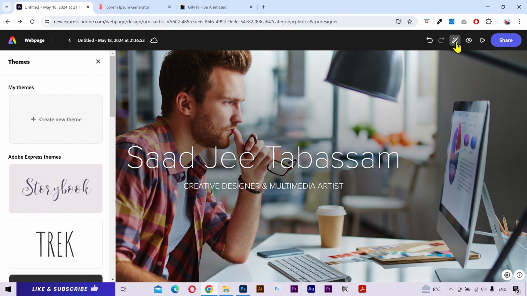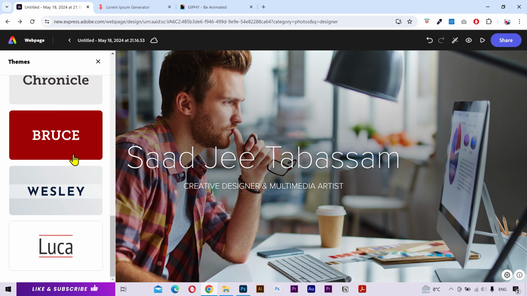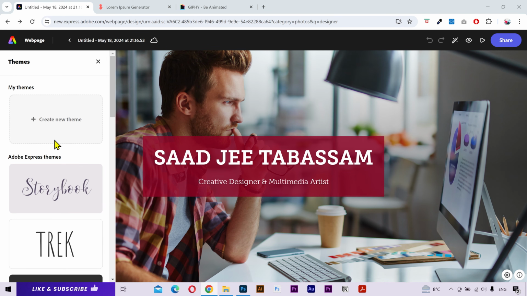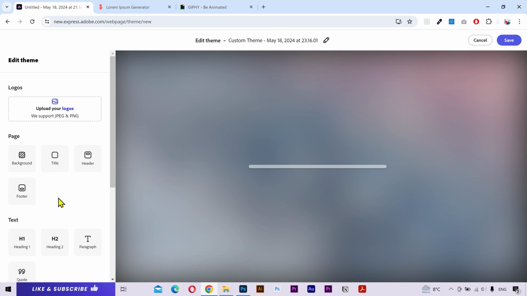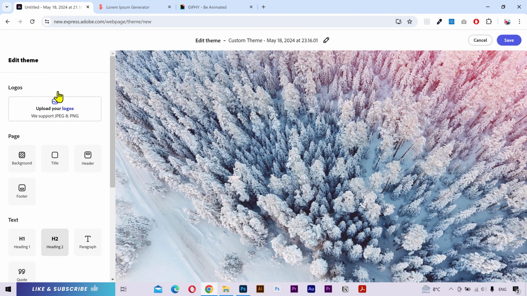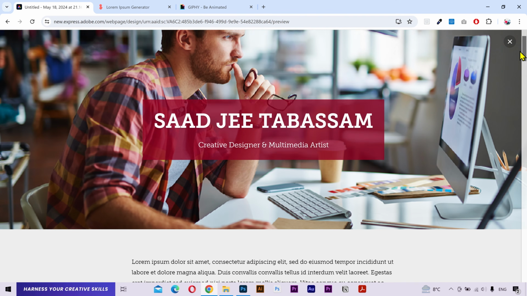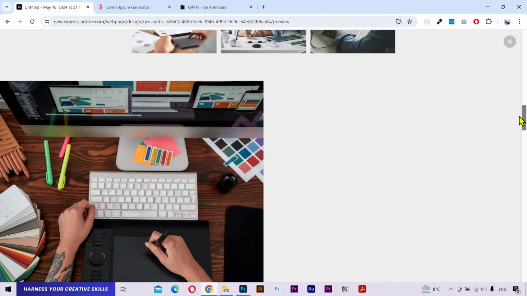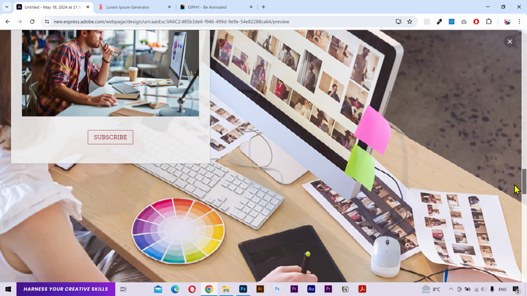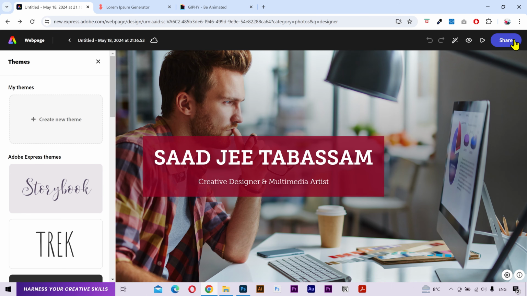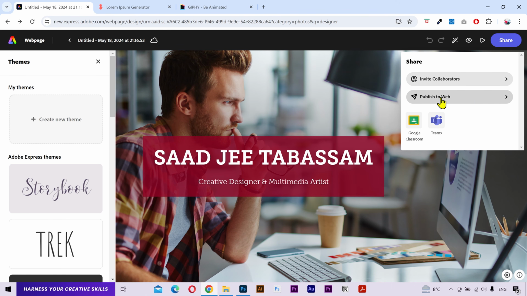Click on this button and you'll see different themes that you can apply without losing your work. Click on it. And as you can see, it has applied some styling to the web page. You can scroll up and also create your own theme if you want to apply very specific styling. You can click on this button to see the preview. Scroll down to see if you need to make some adjustments. Looks pretty good. Once done, click on this share button and publish to web.